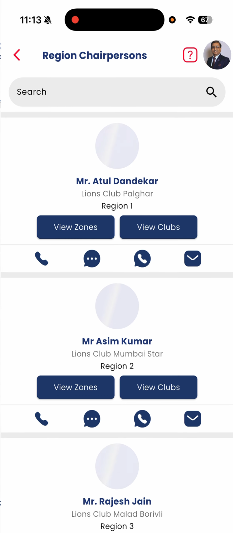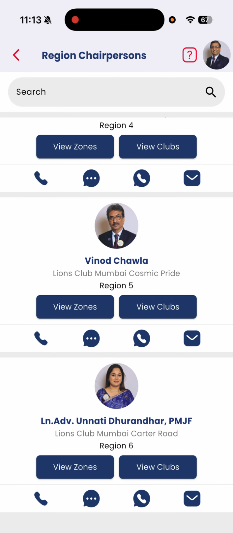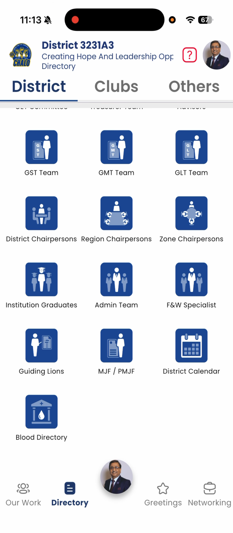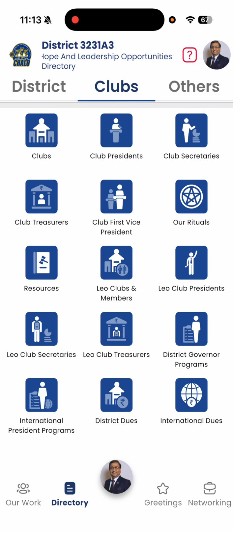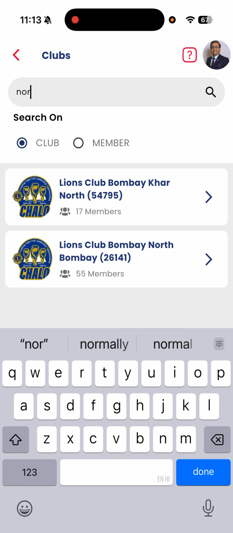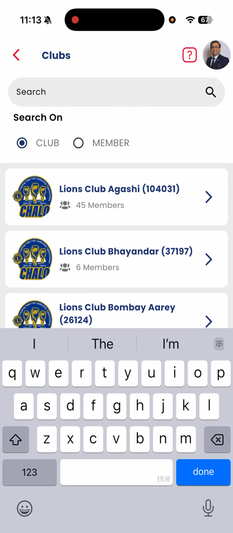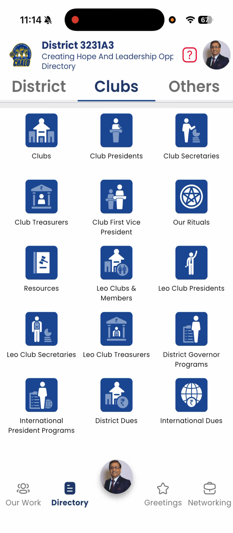For example, I press this region chairperson. All these region chairpersons I can connect directly from here. And if I want to go to any club from here, for example, I press north. I'll see this Bombay Khar North or Bombay North Bombay. If you press Bombay North Bombay, I will see all the president, secretary, treasurer, and here I can connect with them. So this is a really interesting feature. Any club president, secretary, or any other Lion member I can connect with.